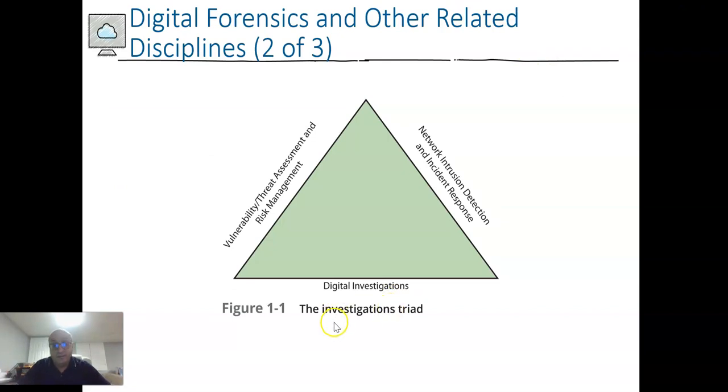So here's the investigation triad. We have vulnerability and threat assessment, risk management, network intrusion detection, and digital investigation. So what are those? Vulnerabilities: when you obtain the data and put it in computers in your computer forensics lab, someone could send you a virus or something to control or damage your evidence. So this is kind of the investigation triad, okay?